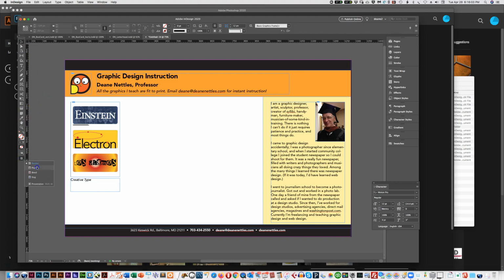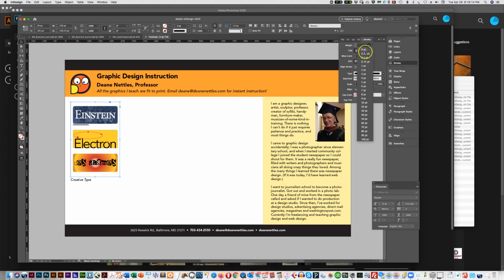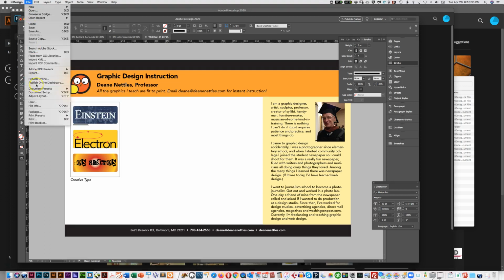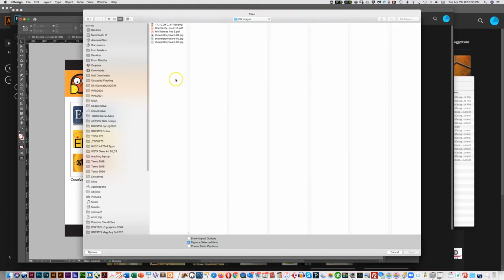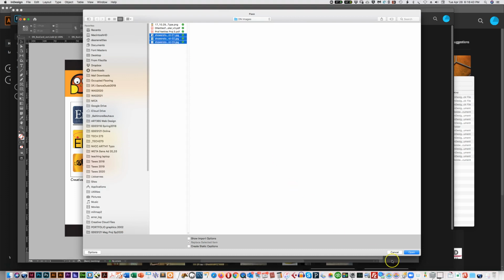If I go to preview, I'll see that this is mostly white. It would be useful to have something, maybe a stroke around it, or something to just differentiate it from the background. One can also put a color in there. Then file, place. It's possible to place multiple images, so I'm going to select all three of those and click open.